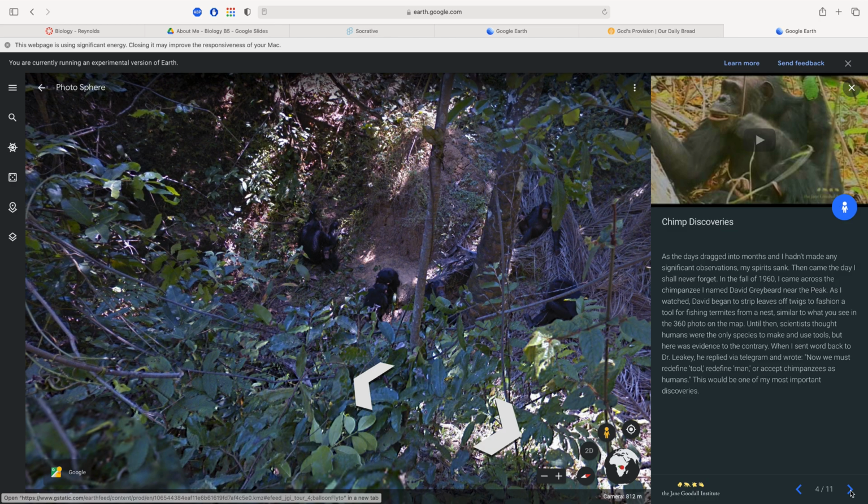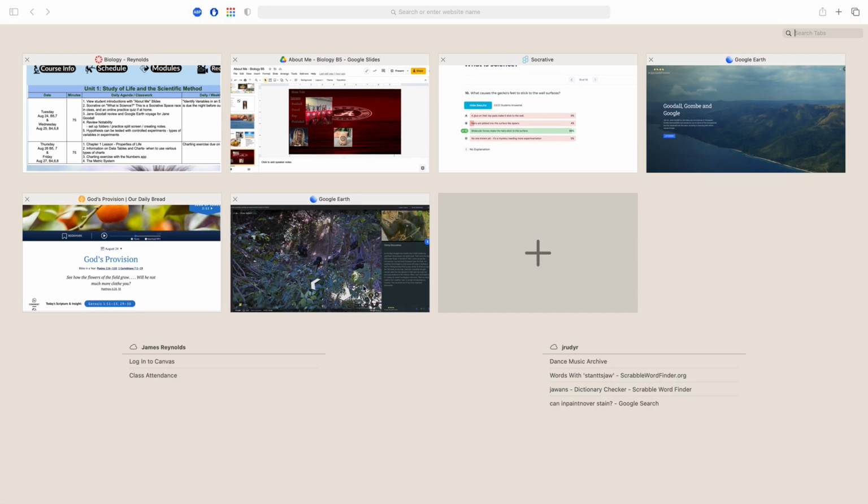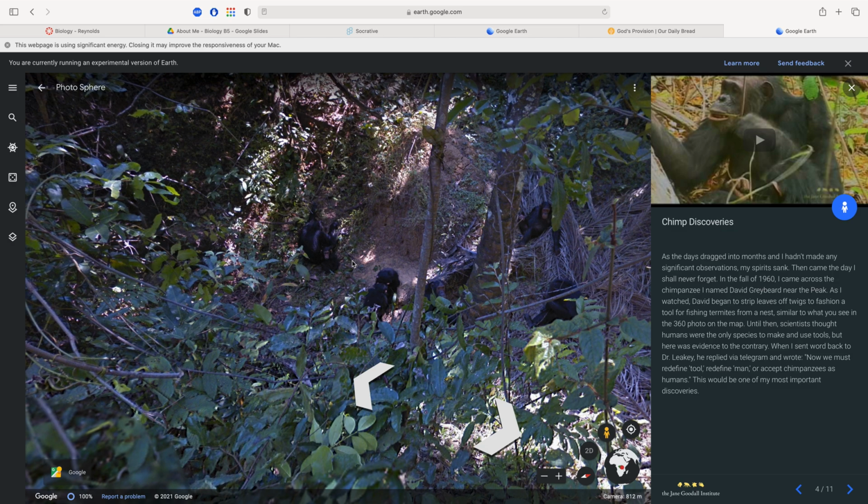Anyone still waiting on Google Earth to download? Still waiting? So these pictures are 360 views that you can spin around with your fingers on the screen. Here on my computer, it's a little more cumbersome. I can't do the twist and move the screen. It's just not very responsive like the iPad.